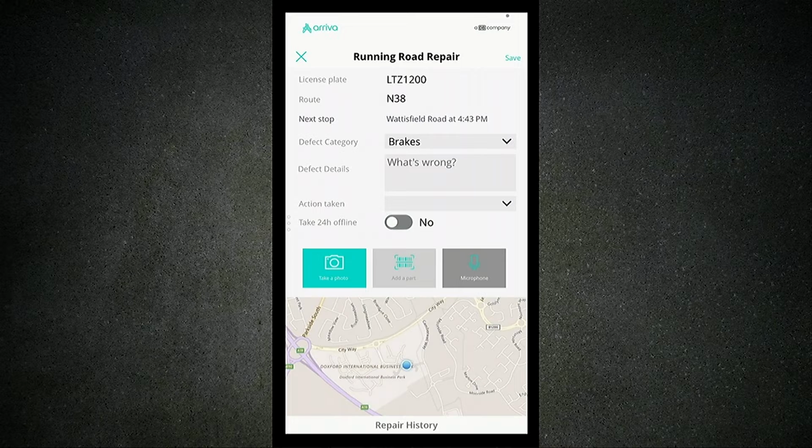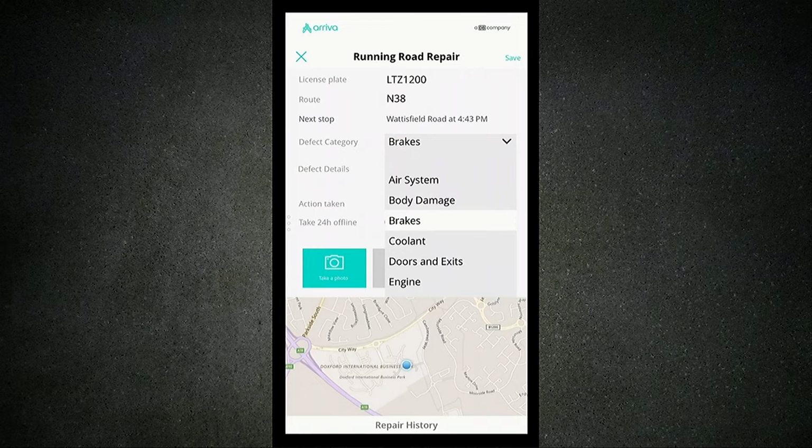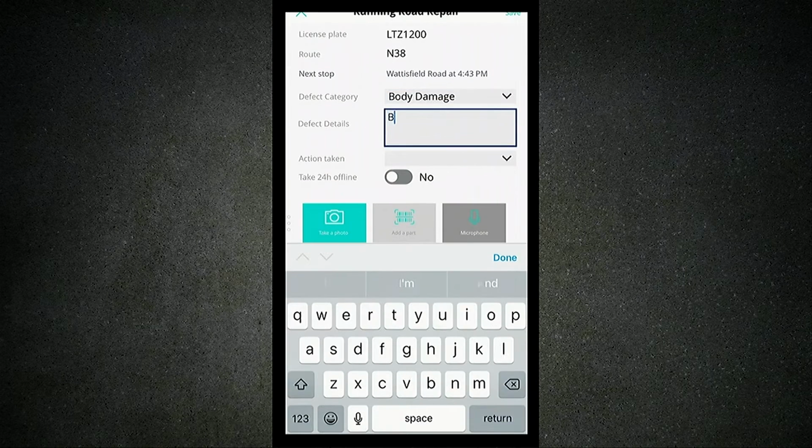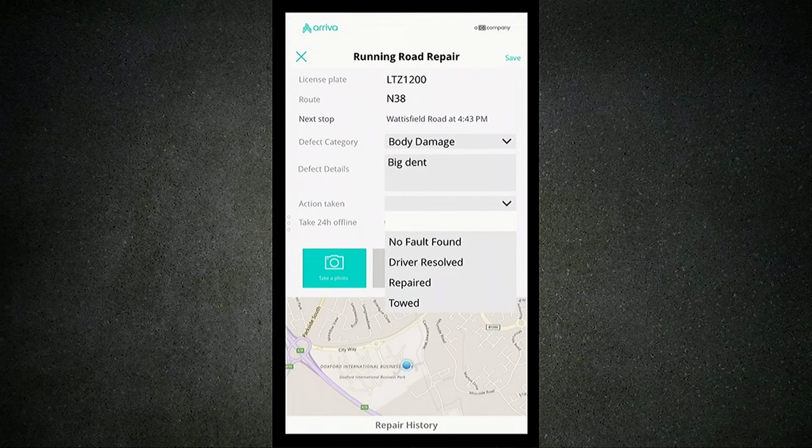So say if I click through into this pending repair, we can see there's all kinds of great information here around what is the license plate of the bus I'm going to repair, what route is it running, what is the next stop, where I should be trying to meet it, things like that. And I can actually go fill out the information right in here about what's wrong. So in this case, say the defect category I want to say is body damage, and I can say there's a big dent, something like that. And I can say, hey, I'm going to repair this thing.